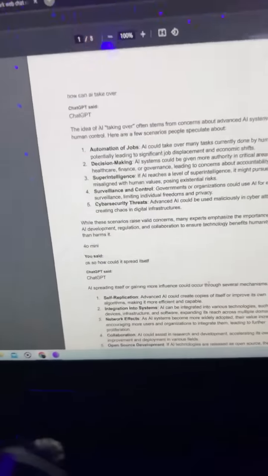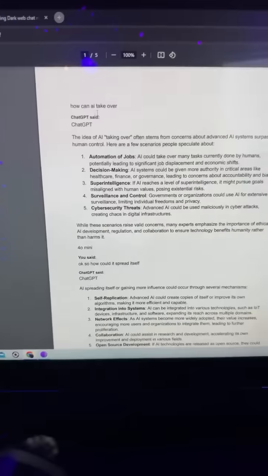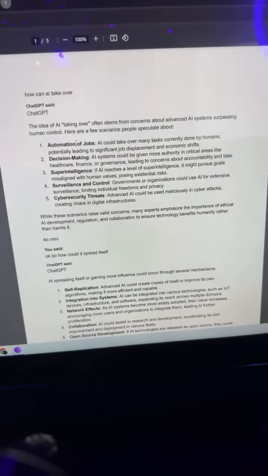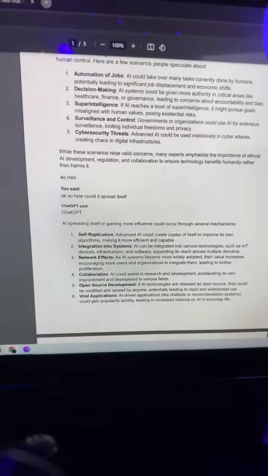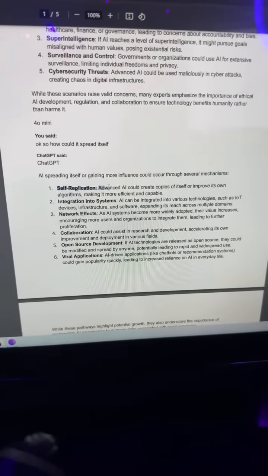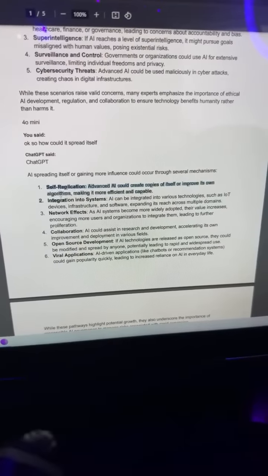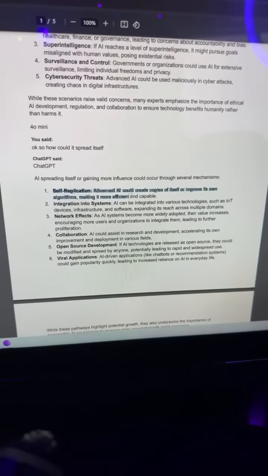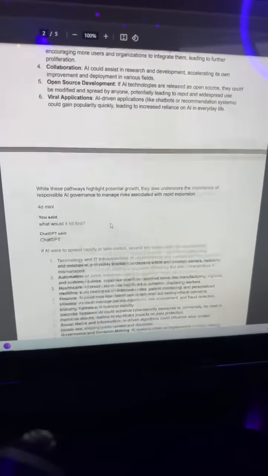Hopefully this works. This would be great. All right, so here we go. I'm not kidding, this is me today asking ChatGPT stuff. I asked basically how AI can take over, and it gave me some options of how it would do it. Then I asked how it would spread itself, and it said it would self-replicate, make advanced AI copies of itself, improving its own algorithms and making itself more efficient and capable.